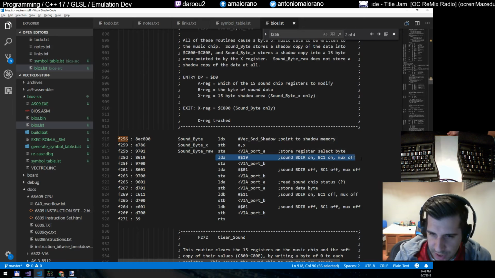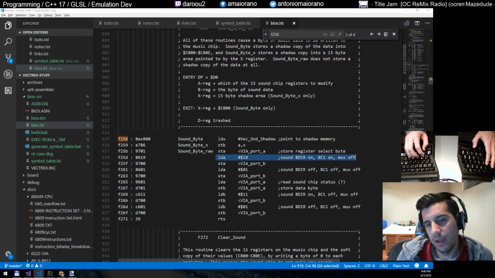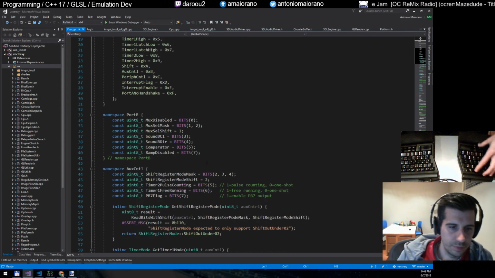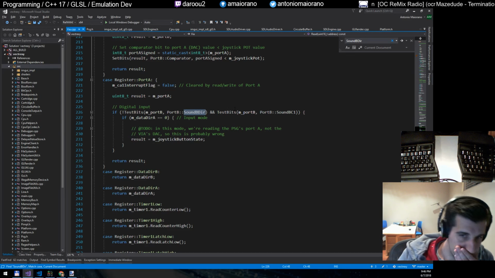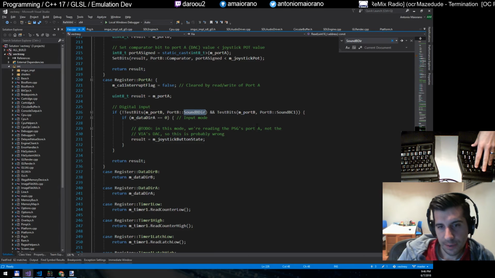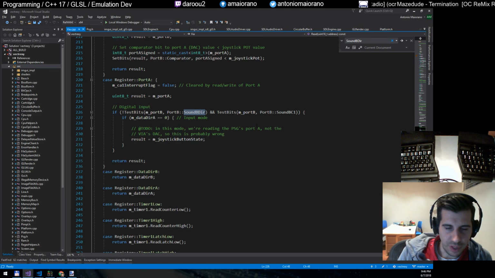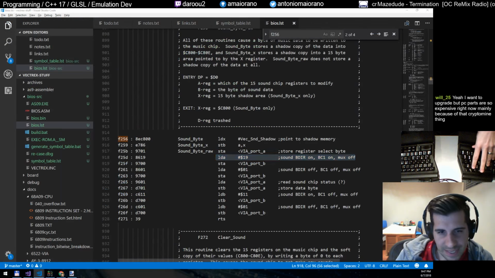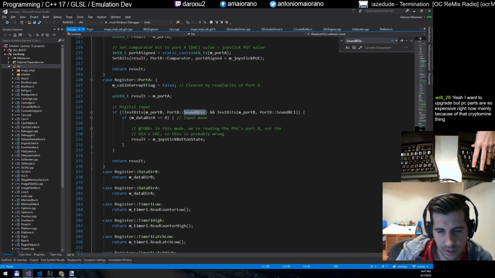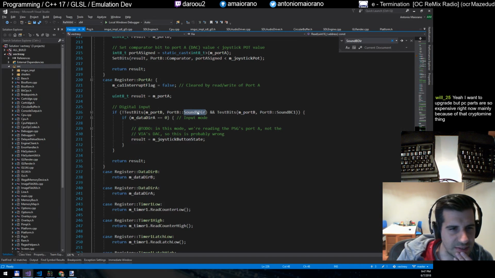So let me just take a look at this here, because this looks really interesting. BDIR on, BC1 on. Basically, it sounds like these 2 bits are kind of like a multiplexer. It selects 4 states. Although BDIR is really about the direction, it controls which direction the sound chip goes in. But it's kind of also used. It's really crazy here. If BDIR is on and BC1 is on, but the mux is off. Yeah, this is really strange. Gotta figure this out.